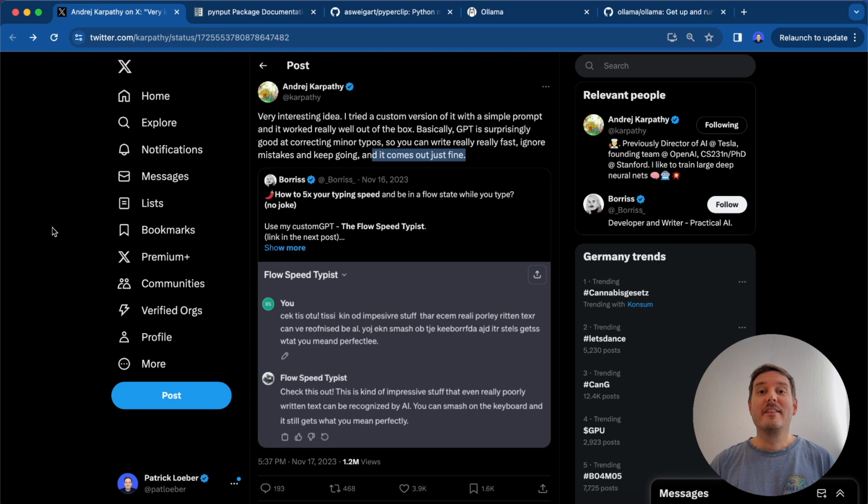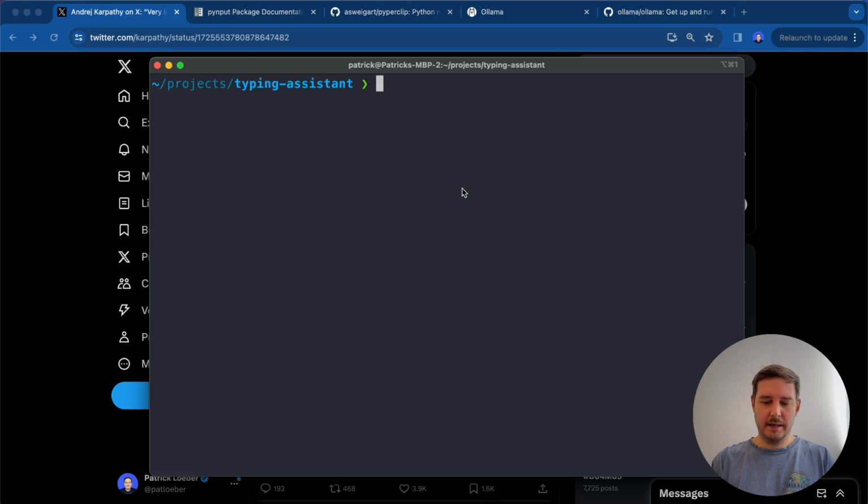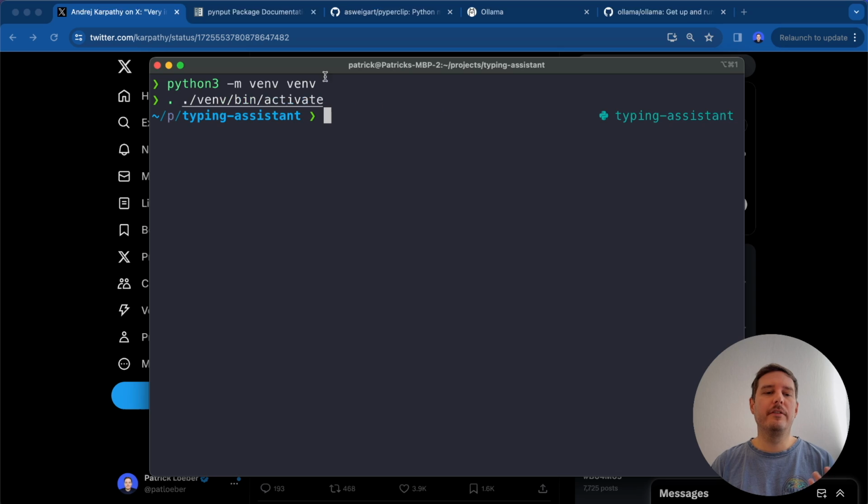So let's do this. Let's start a new project. And here we start with a new virtual environment. So let's create a new virtual environment, and then we want to activate this. And now we want to install a few libraries.